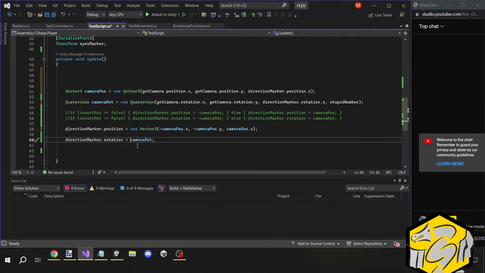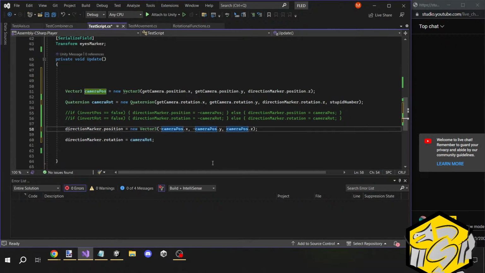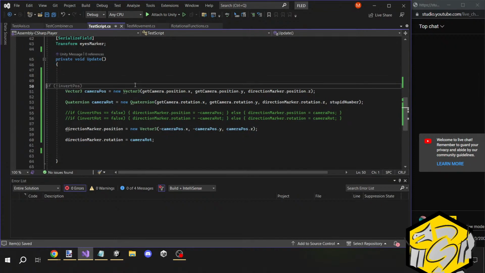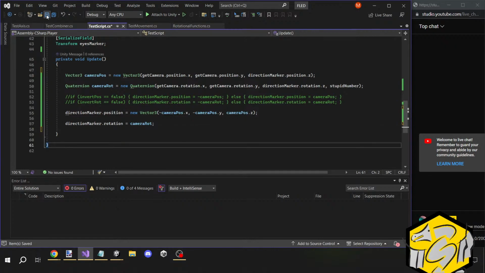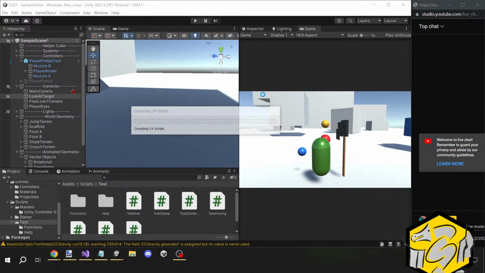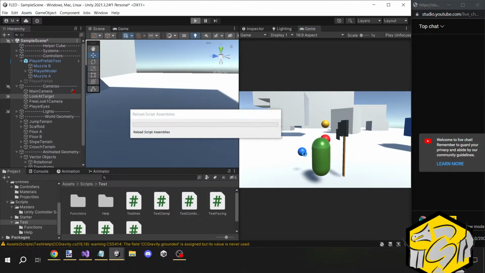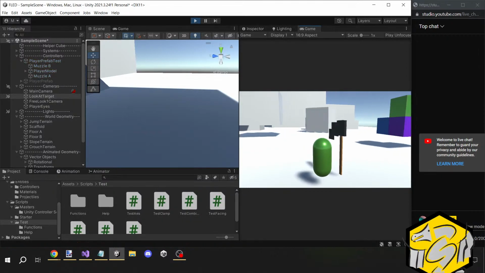When in doubt, just make a new vector. Oh, I can't make that negative. That's right. So I guess we'll just leave that alone. Save. See if that does anything. Get rid of these spaces. I'll get rid of the bools too if this works. Damn it!